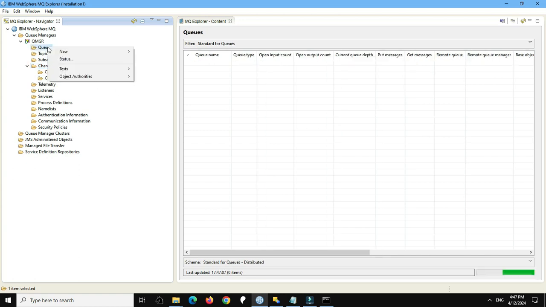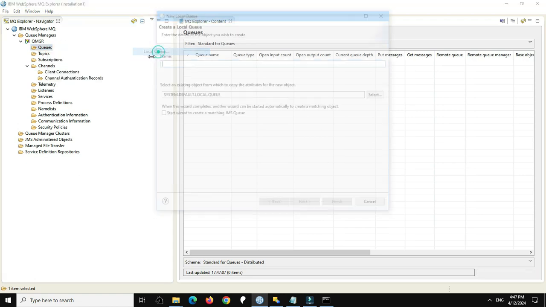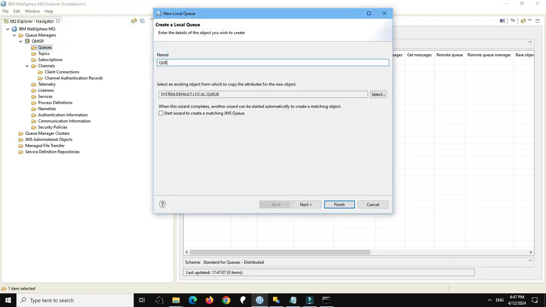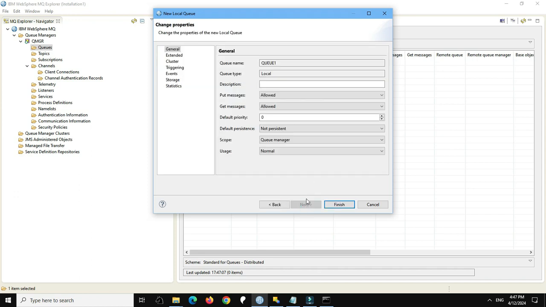We also need a local queue. After right-clicking on the Queues folder, we select the Local Queue option from the new menu. Enter Q1 for queue name and select Persistent as the default persistence option.